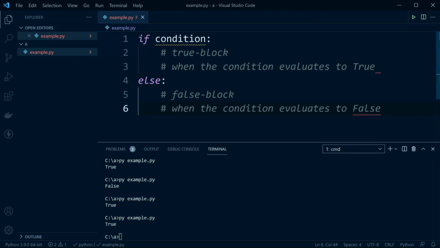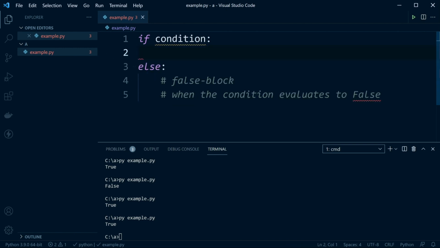So far we've been using if condition, and that's the true block. However, we might want to run code if the condition is evaluated to false. So we may want to run a different block of code. So else allows us to perform that action. So let's just see this in action.